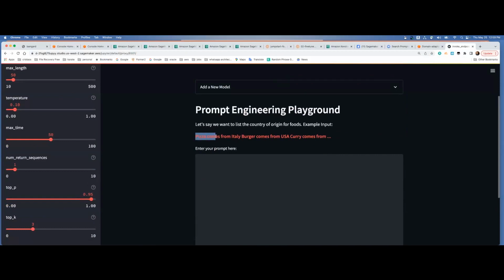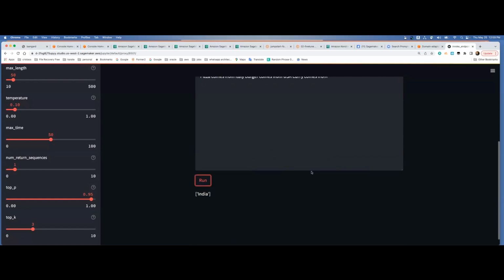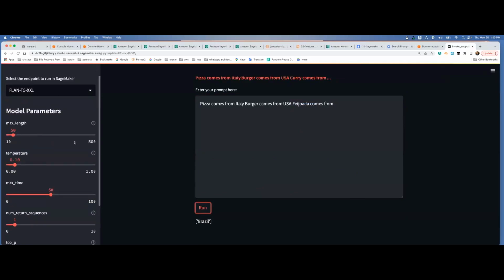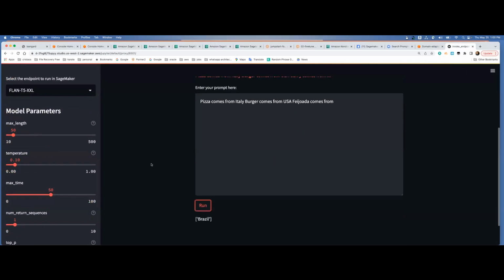For example, pizza comes from Italy, burger comes from USA, curry comes from India. And I can change this, for example, let's say a traditional food from Brazil, which goes by the name of feijoada. Brazil. And we can try different things, right? So the purpose here is to say that you can deploy your own models using SageMaker and using an additional interface where you can play with your prompts.